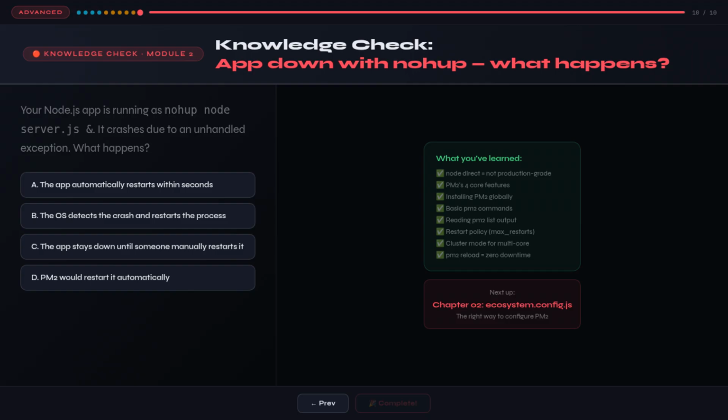Let's lock in the core concept of this chapter. Your Node.js app is running on a production server, started with nohup node server.js, and one week later it crashes due to an unhandled exception. What happens? Option A, the app automatically restarts within seconds. No, nohup doesn't provide crash recovery. It only prevents the process from dying when the terminal closes.